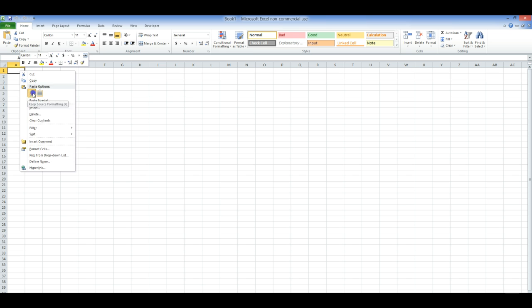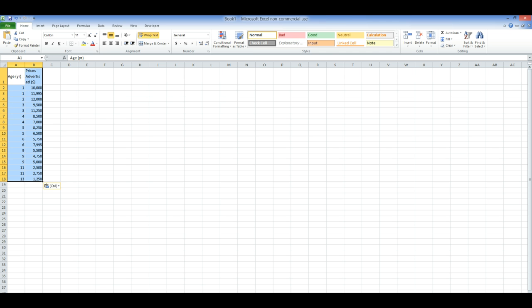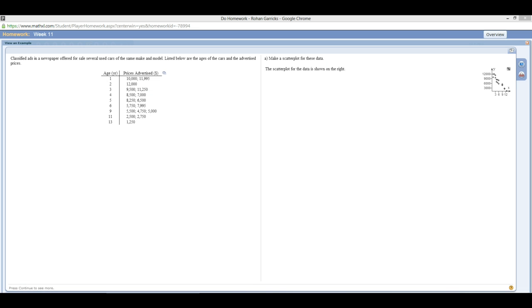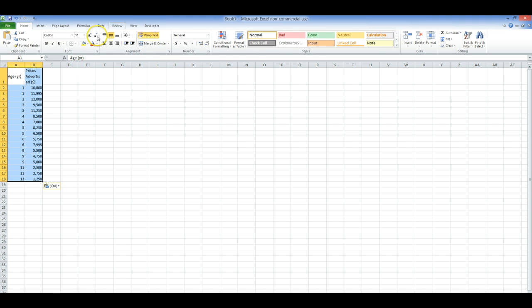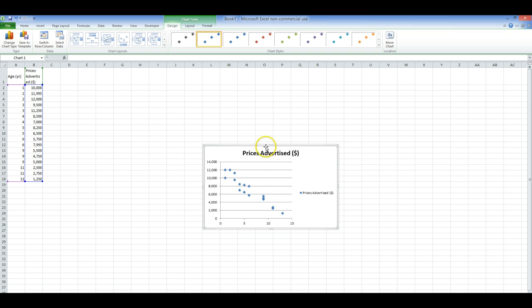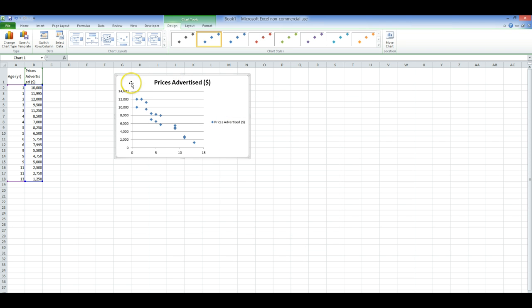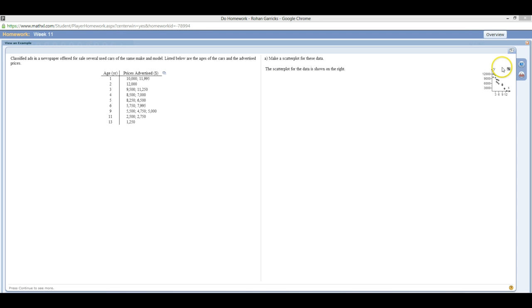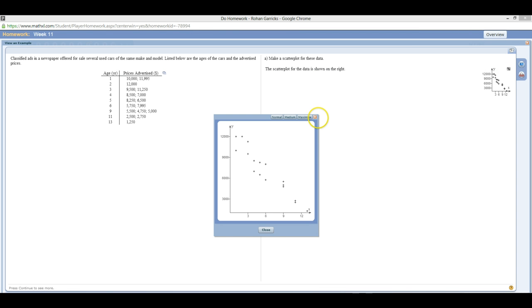And if we paste, then we have the results there in Excel, and we want to make a scatter plot. So if we do an insert scatter plot, voila, we have the scatter plot of price versus age of the vehicles, which is similar to the one that's here. Alright.